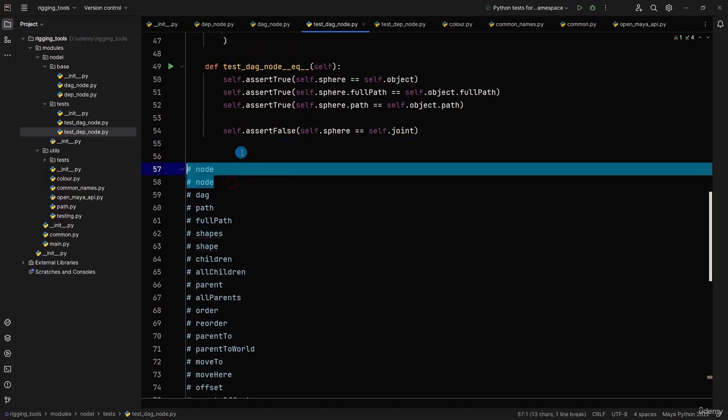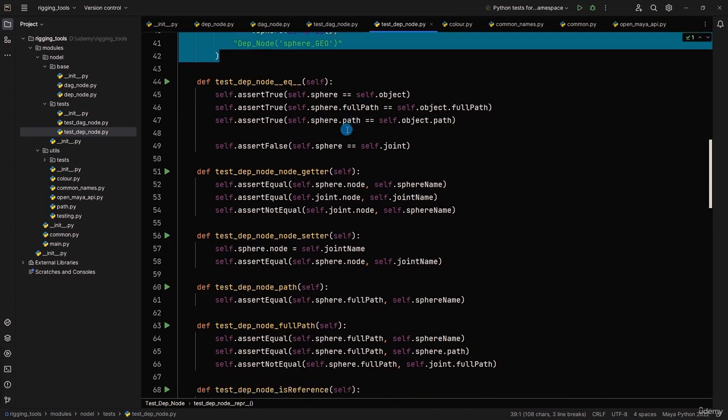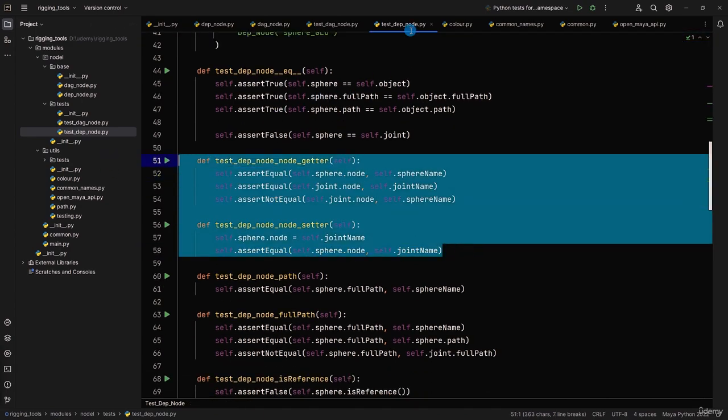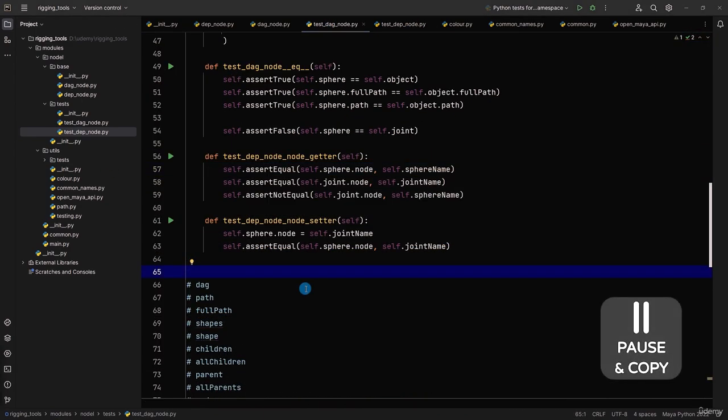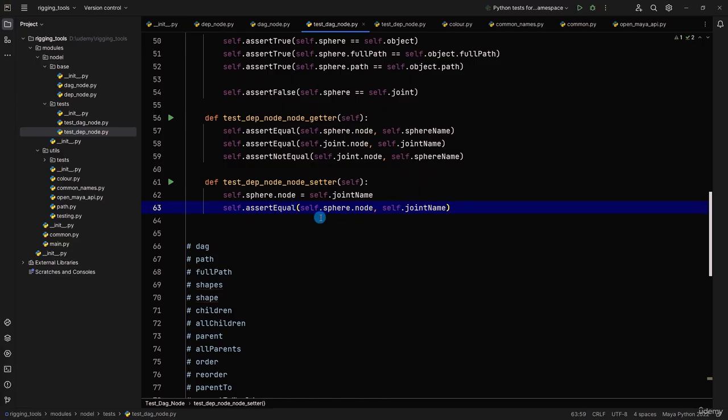Let's test our getter and setter for our node item. We can probably just copy these over as well and see how we can append these. I'm pretty sure this will test out exactly as we want, because again, we are getting the items and checking them against their name, and then we are also setting them. So we're getting the sphere node and setting that to joint name, and then asserting that that node is the same as joint name. We are testing that it has gone through and been set.